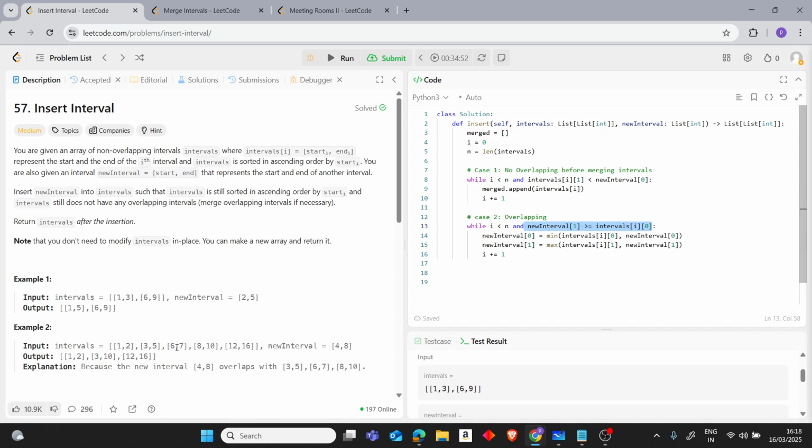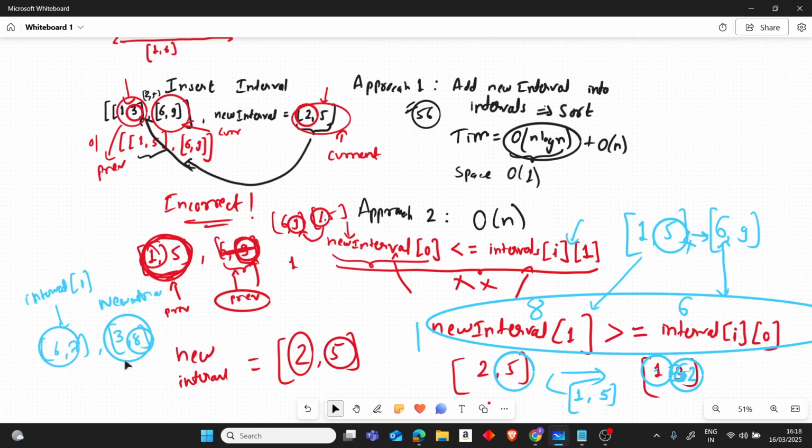We will again update our new interval. So what will happen is my new interval was 3, 8 and 6, 7. Now there is an intersection. So now we have to take the minimum between 3 and 6, which will be 3, and the maximum between 7 and 8, which will be 8. Okay. So now my new interval will remain 3 and 8, and we'll move on again.